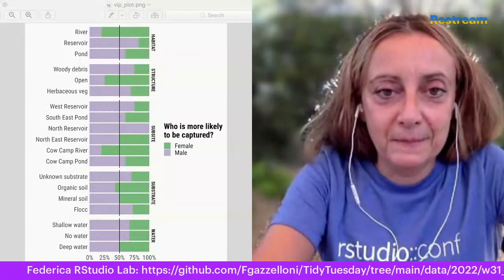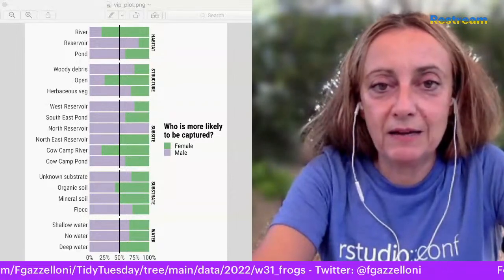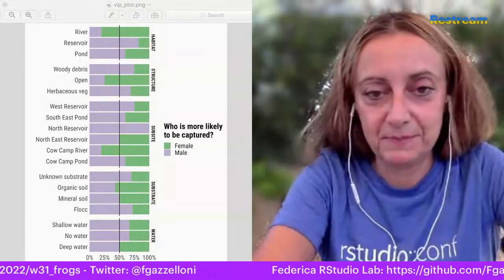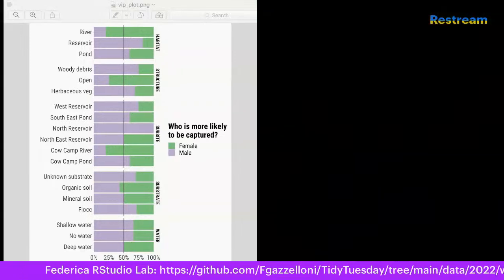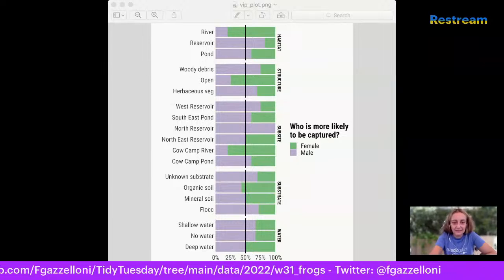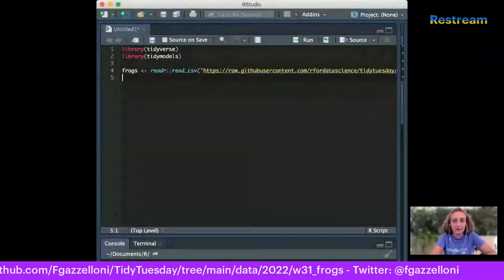So basically, we want to see who is more likely to be captured, if it's a female frog or a male frog. So, okay. Let's start sharing some R. So we can see.